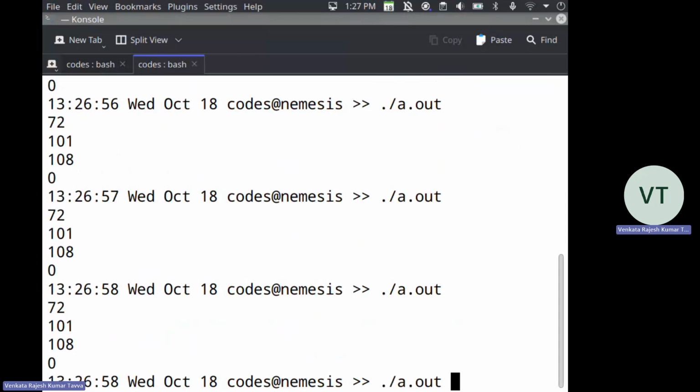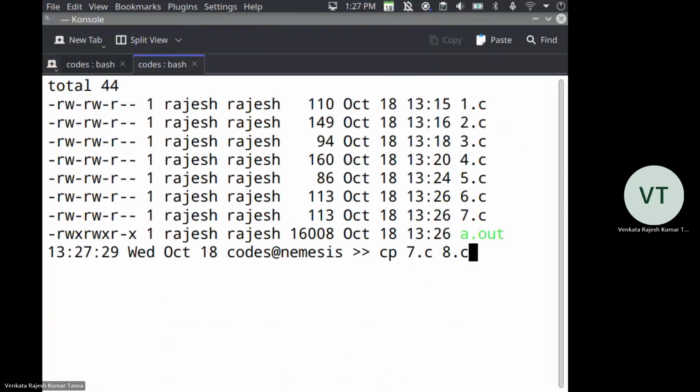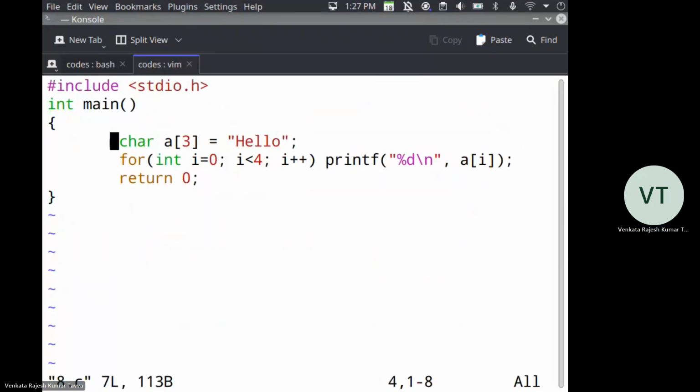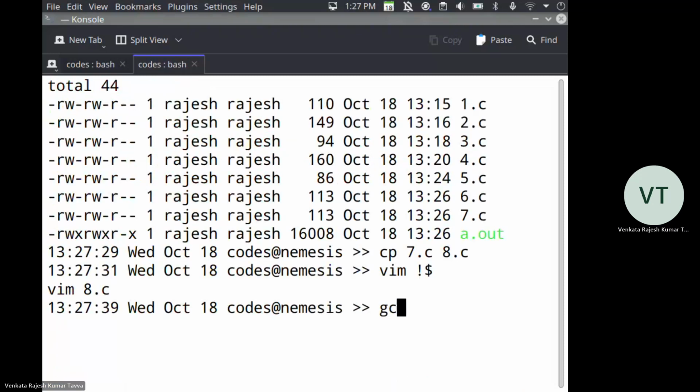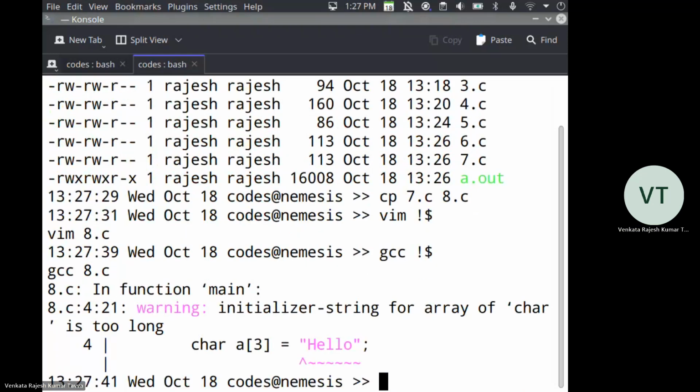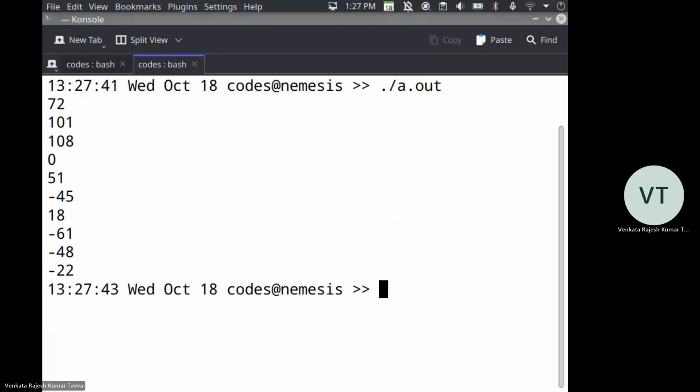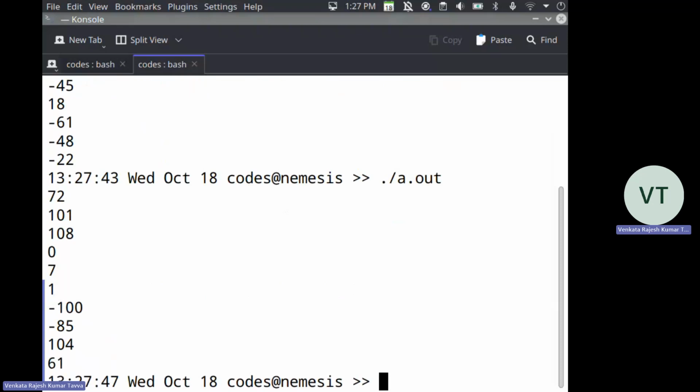But suppose I go beyond this. What if I go up to, say, 10? It is printing some random ASCII values. These ASCII values will change. The first 4, that is H, E, L and the null character, will remain the same. The remaining ASCII values will keep changing.